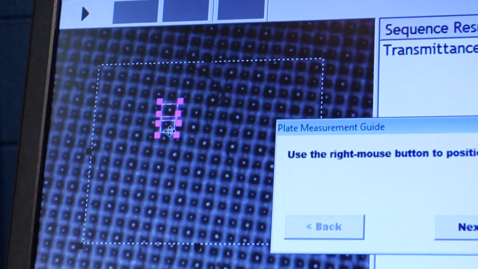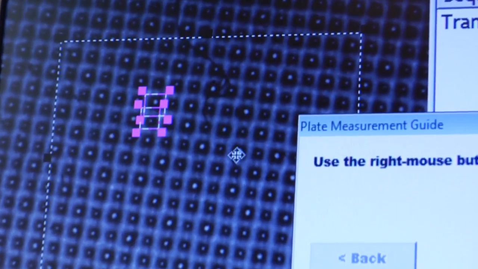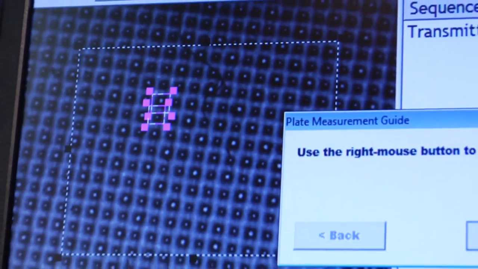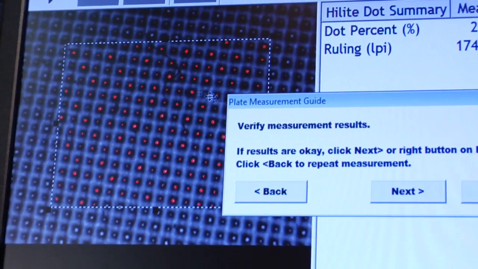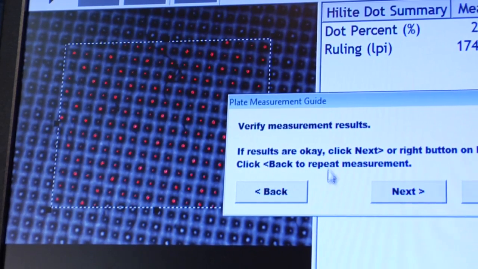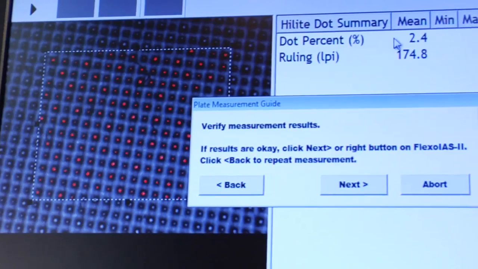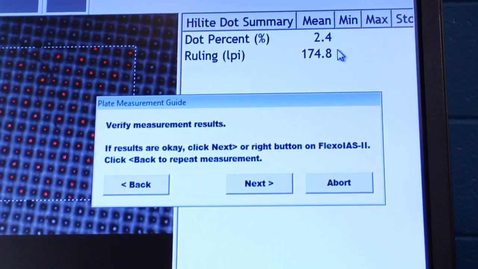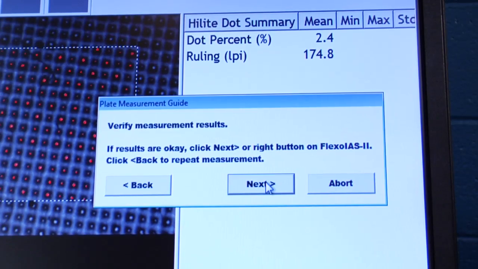I click Next. And for highlight dots, because they're so small, I do need to position two squares by simply dragging and right-clicking the mouse key over two consecutive dots. I then click the next square, and it will outline each individual dot in red and show me my dot percentage and my line screen. I'm going to move on and click the next button.